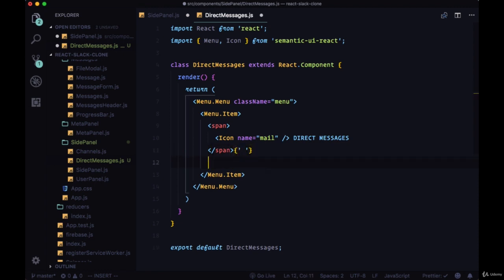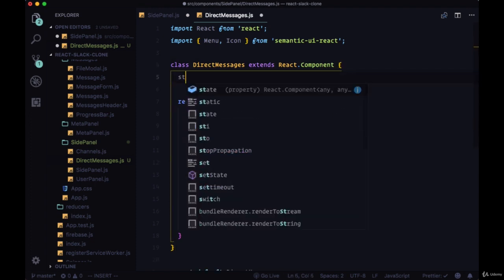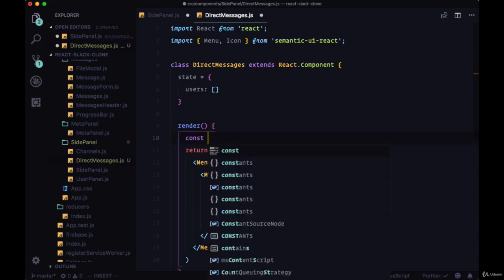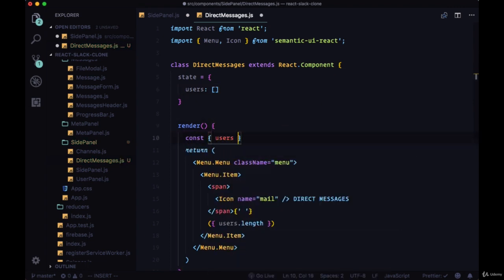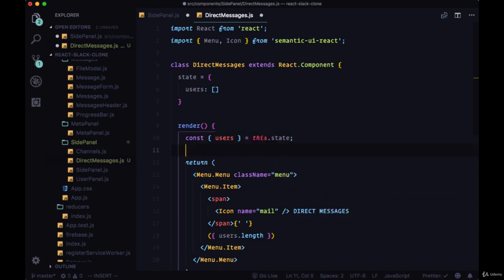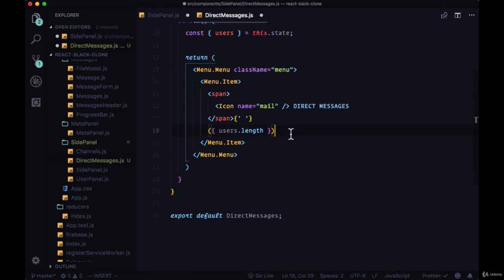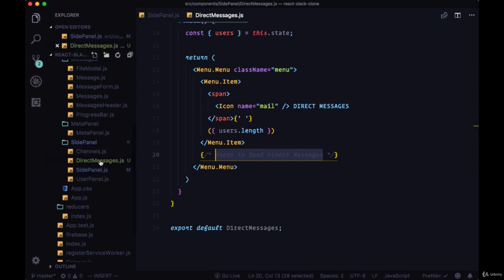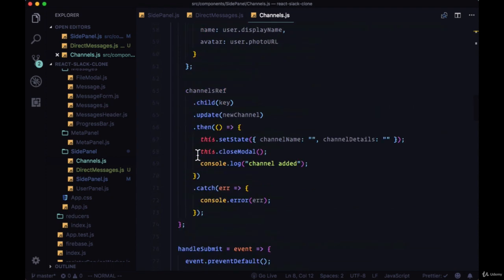Then we'll include our curly braces and our quotes with a space in between to space it from our parentheses, which will include the length of the number of channels that we'll have, and we'll designate that with this users property within state. We'll destructure users, then render. So we'll get the number of direct messages channels with users.length. Then underneath the menu item, we'll include a comment. It'll tell us later that's where we'll iterate over the users that we'll be able to send direct messages to.